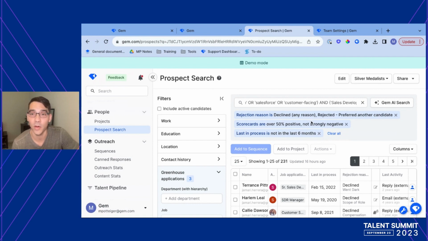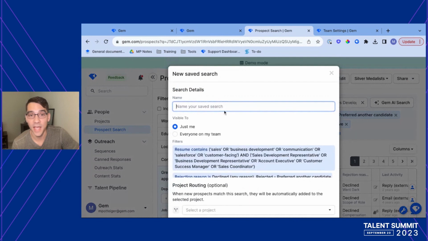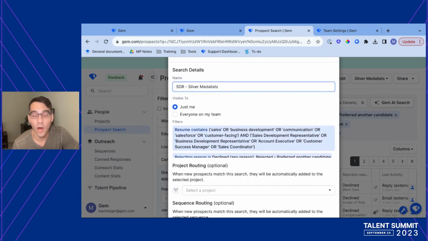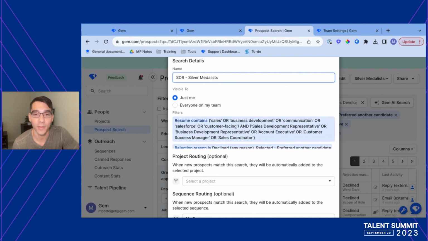They got positive scorecards. Now let's say I want to do something with these folks. We can also save this as a search. So let's say this is SDR silver medalist. And this is going into the next power user demo. The ability to create automated talent pools.